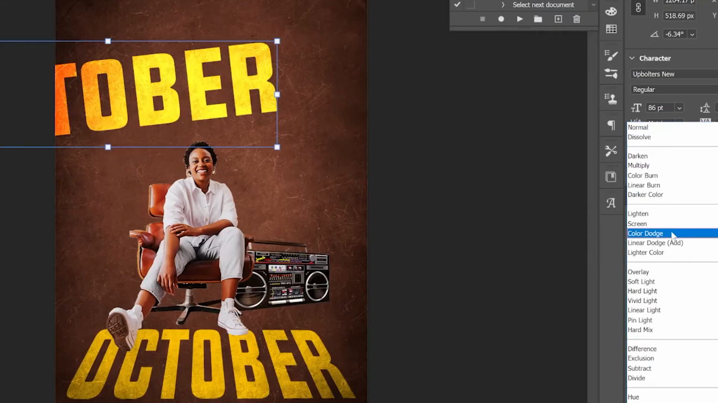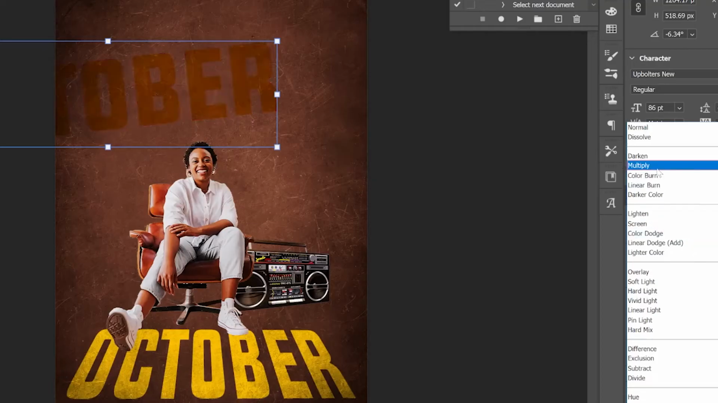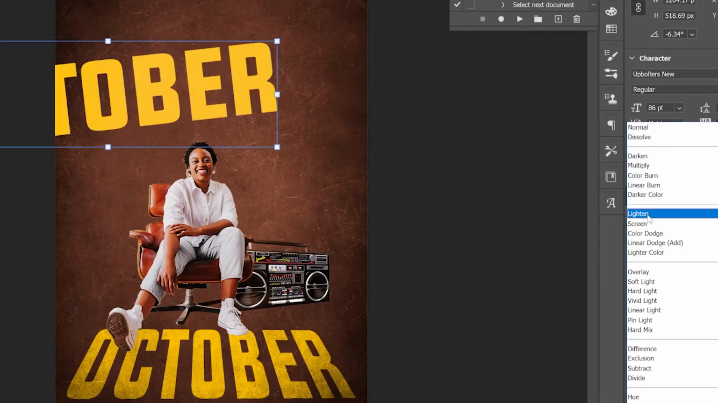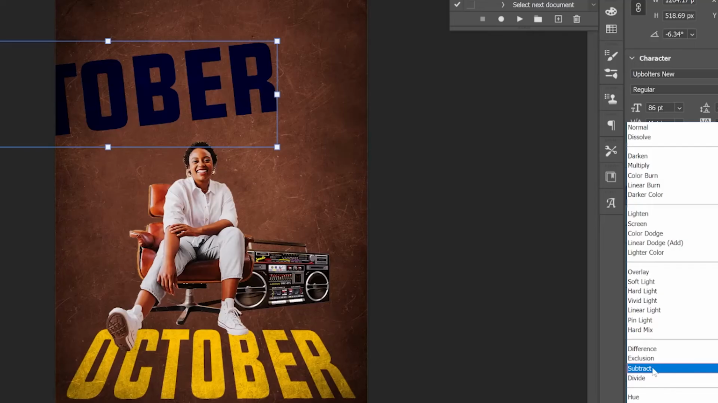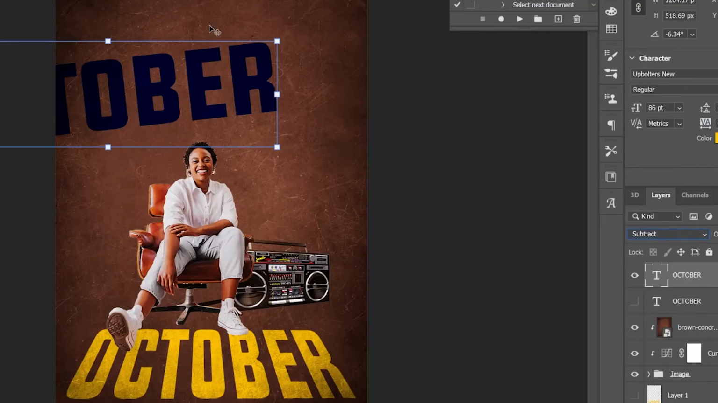You can see creative blending options, right? Just set the blending option to whatever you feel like works for you. Just select whatever blending option works for you. Just be creative around it. There are no rules to this. Just something that you love, something that you feel it's perfect. I'll just work with subtract.